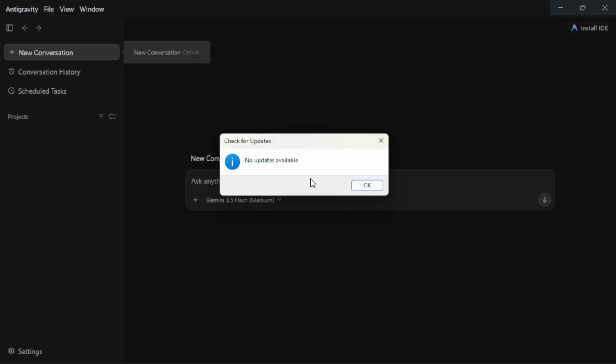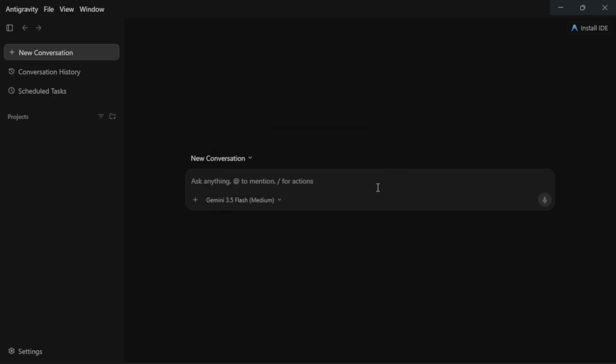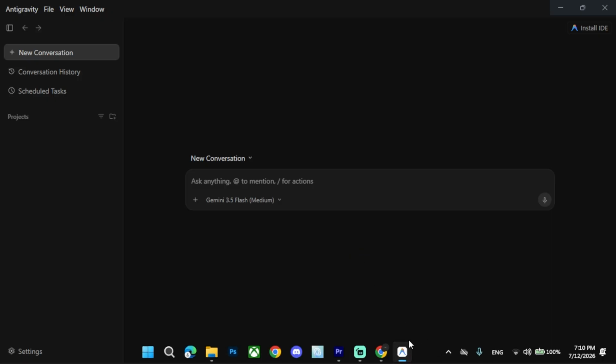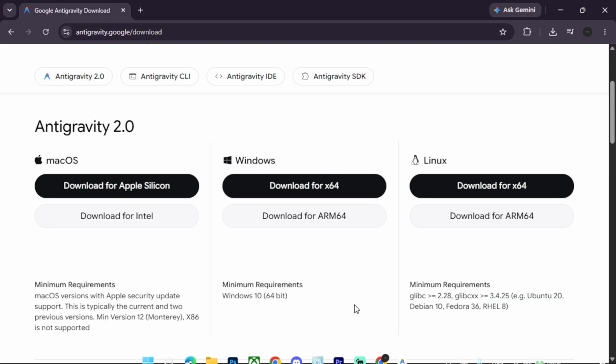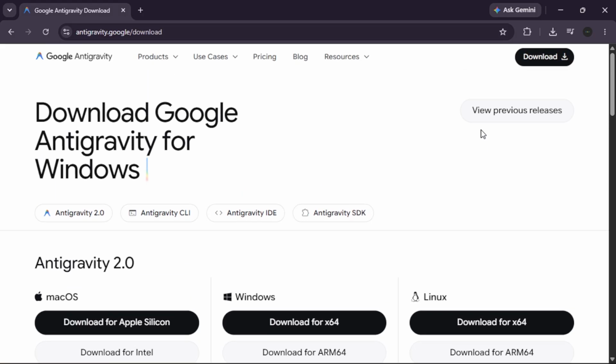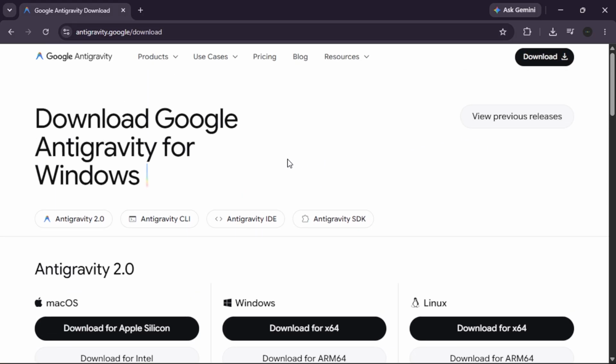Step 3. Download the newest version if needed. If the update button doesn't work, or if you cannot find the update option inside the app, you can update it from the official website. Open your browser and search for Google Antigravity. Then go to the official Google Antigravity website.